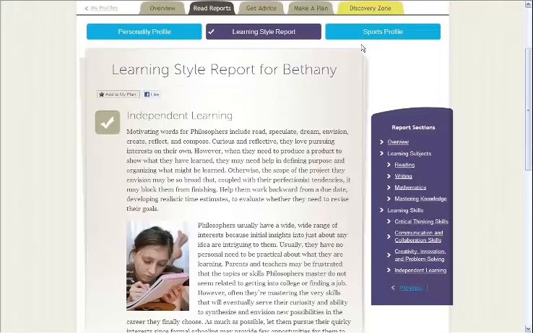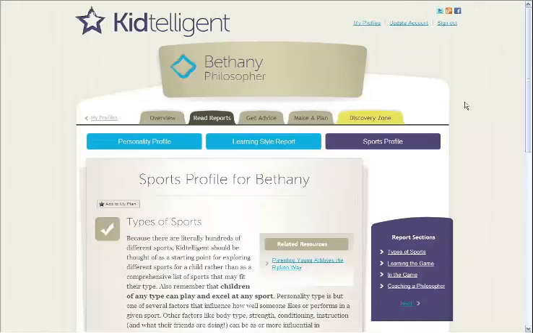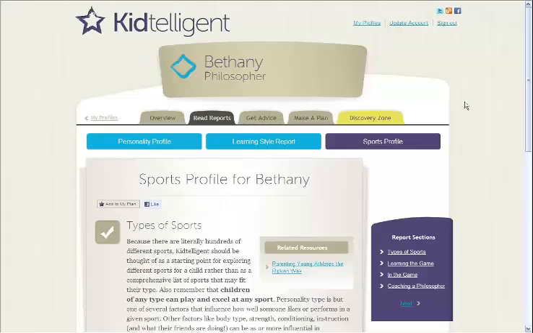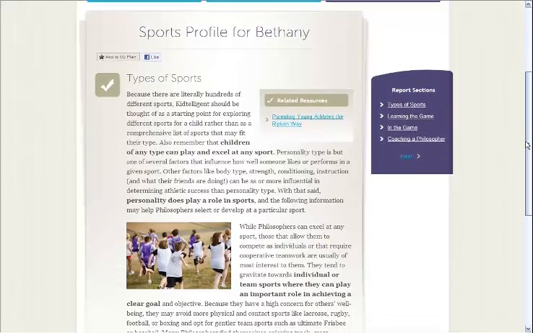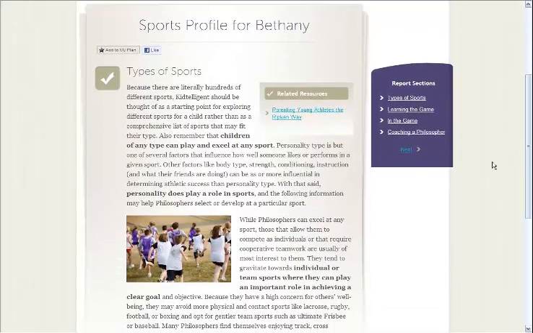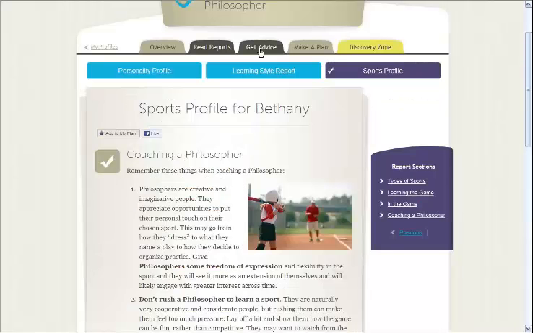The third report here is a sports profile report, and this is a nice feature that's a part of the system. Sports and activities are a big part of kids' lives these days, and so looking at what are some of the sports that are going to be a natural fit for different personality types. You've got some ideas and some suggestions here. So that's the report section.